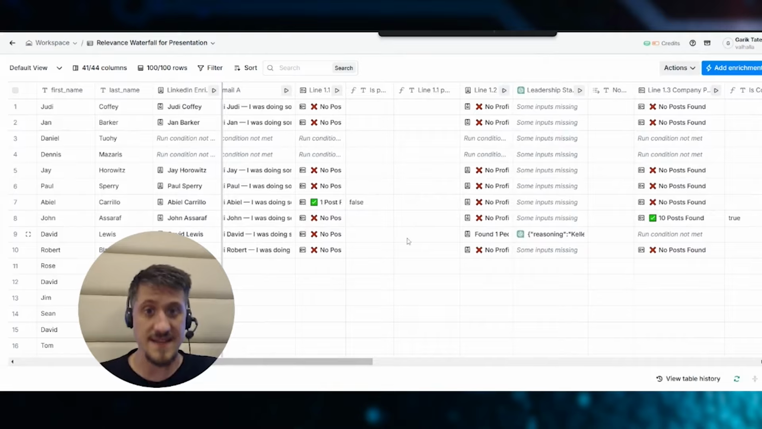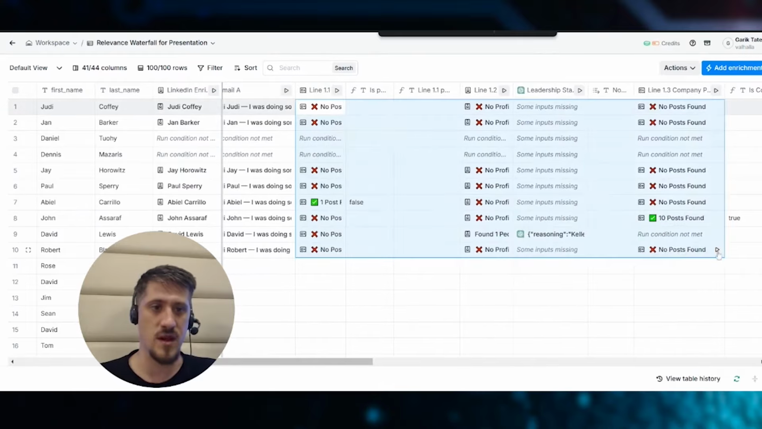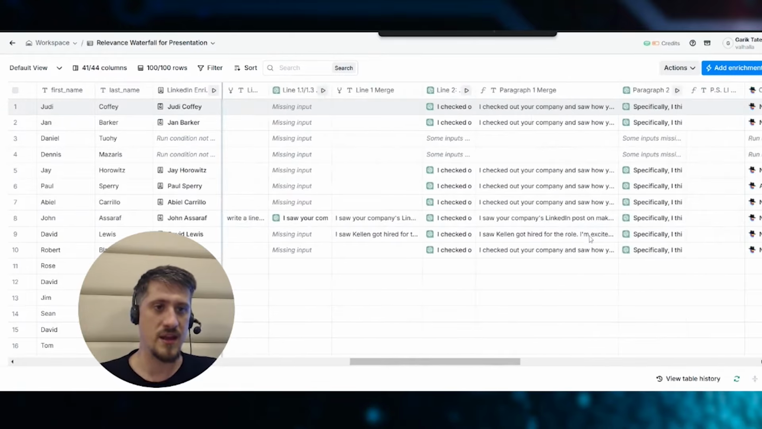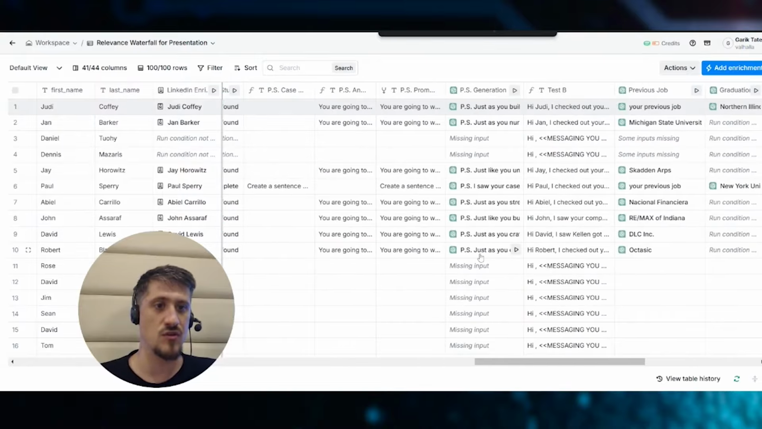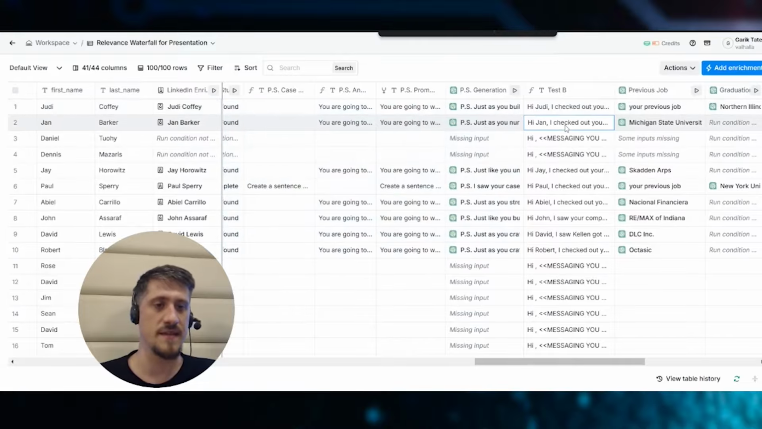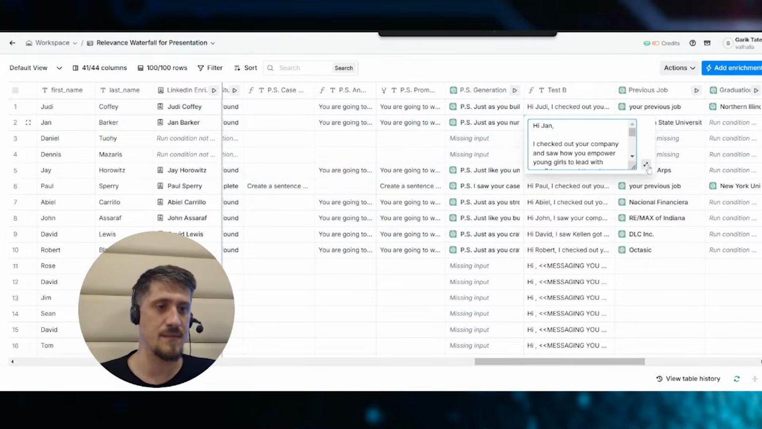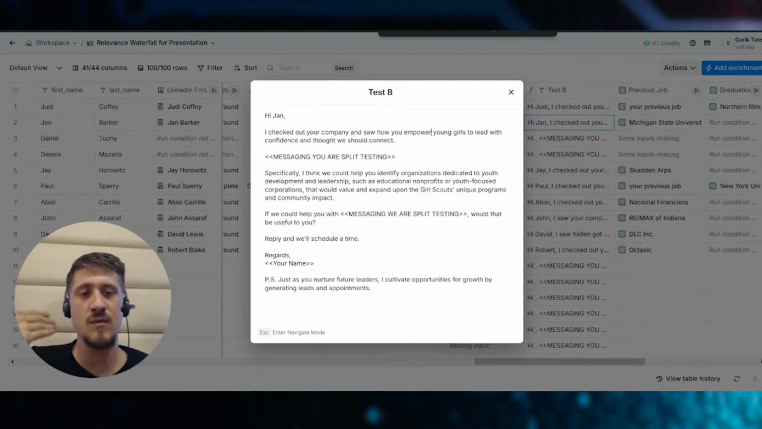But what really gets advanced, in my opinion, is something closer to email B. Email B starts from this point onward, and it goes through multiple steps before it arrives at the final step where it actually creates the emails here with test B. And I think it's easiest to explain this if we just go through an example here. What it does is it starts with, hi Jen, I checked out your company and saw how you XYZ with ABC and thought we should connect.